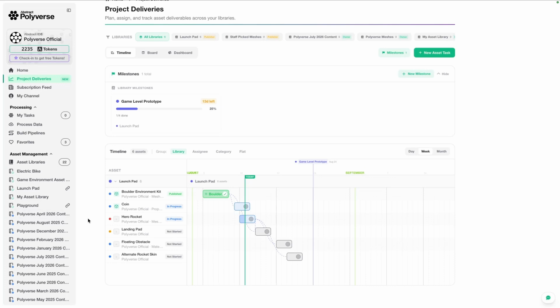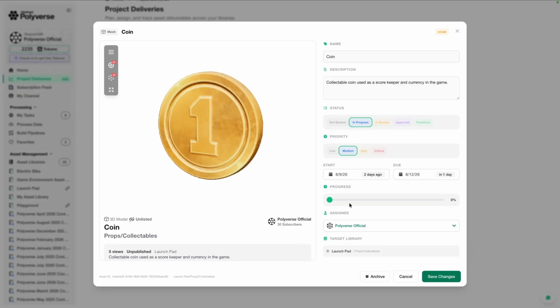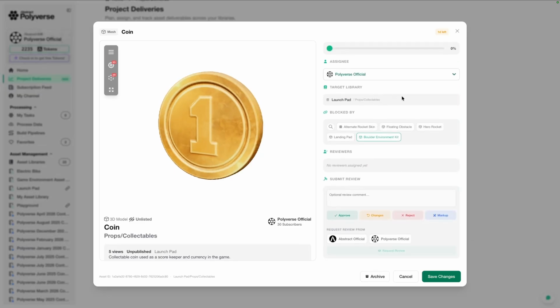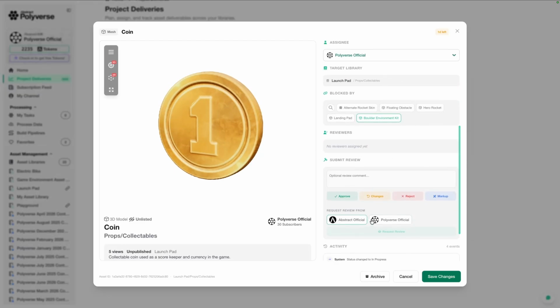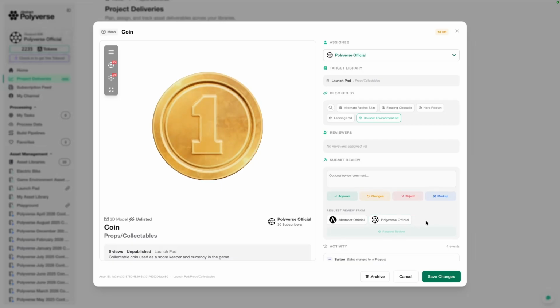Now, in the next video, we're going to talk about the review process. And that, if I go ahead and open up this task here, that's going to be focused primarily on this section here where we have reviewers. We can request reviews and reviewers can approve or request changes. They can even mark up and make annotations directly in the 3D view as well. So we're going to take a look at all of those features in the next video.